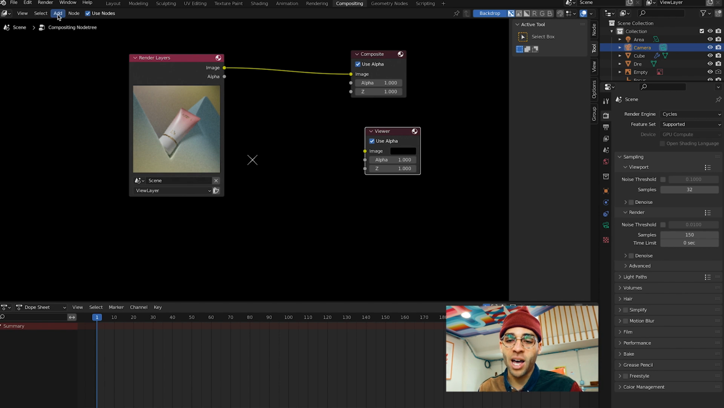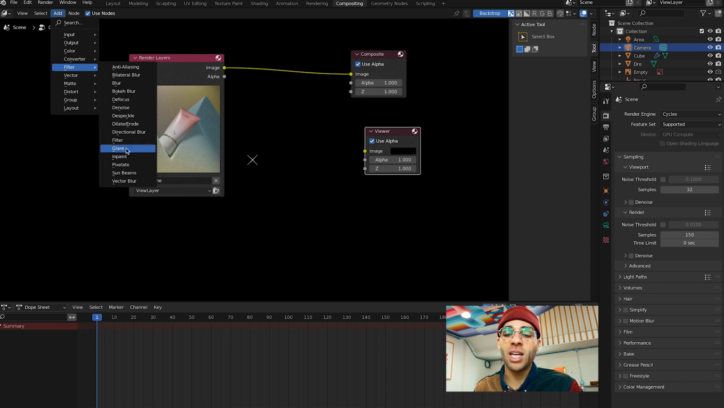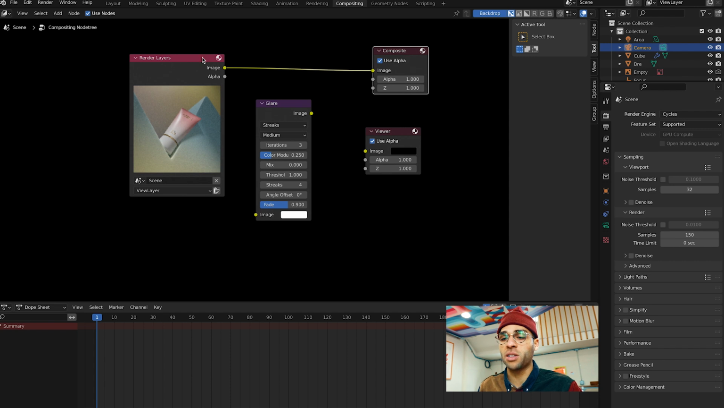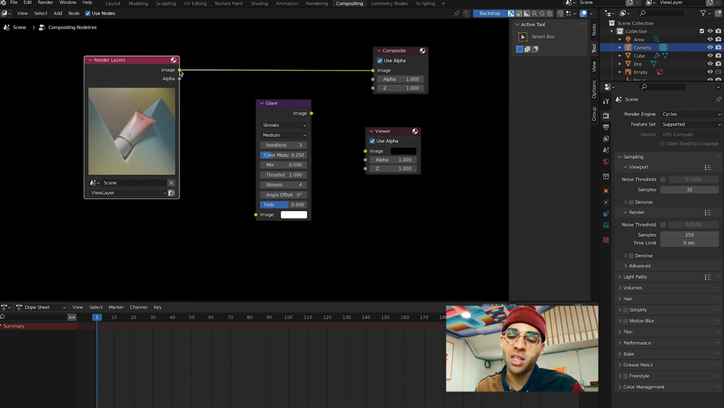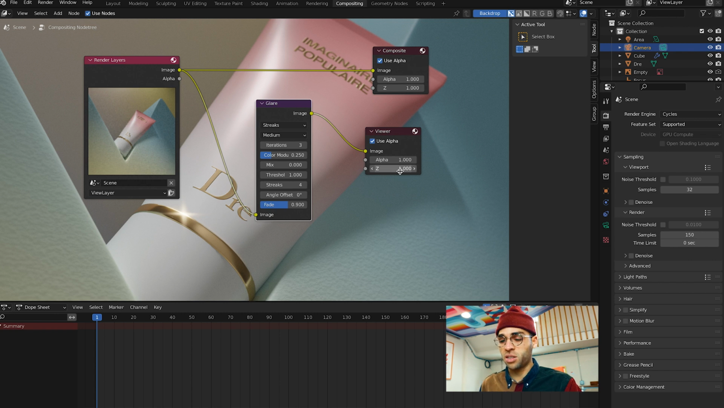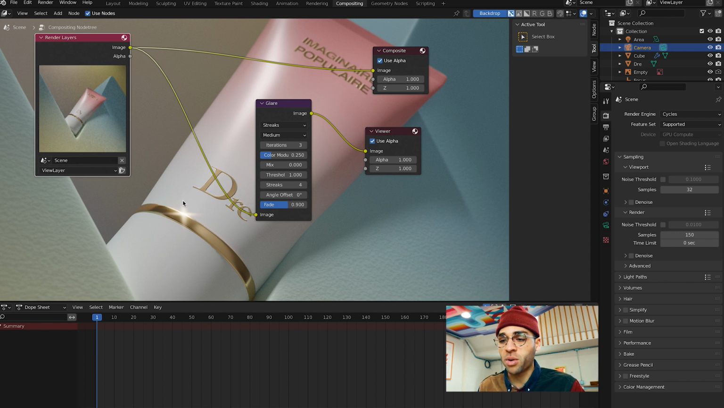Bam. We are also adding, so click add one more time, filter, and we are adding a glare down here. So we're going to put that in the middle. You don't have to disconnect the actual composite. It depends on how you're working, but you don't have to do that. You can drag the yellow dot from image in the rendered layers over to the image down here. Then, you guessed it, drag the image from the glare over to the viewer. Then, in a couple seconds, you'll get this. And you can already see, at least for me, that glare popped up right there.